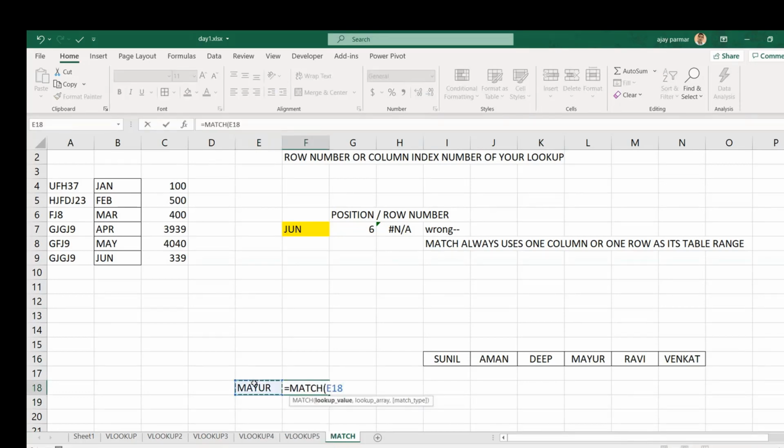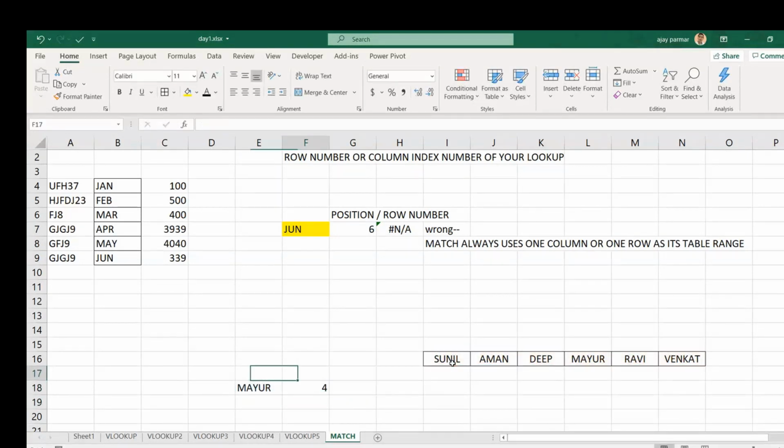Match, select E18 table. You will never select the table like this because now your table is holding 2 rows. Not allowed. Only one row, the one where you have to find the lookup. You have to remember this, okay? 0. What will you get? You will get position of Mayur, which is correct.